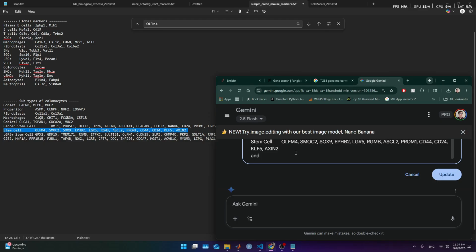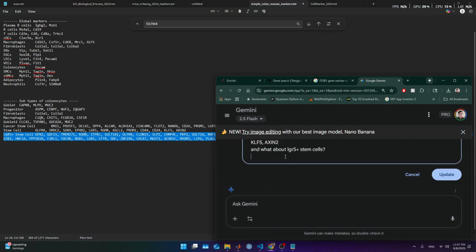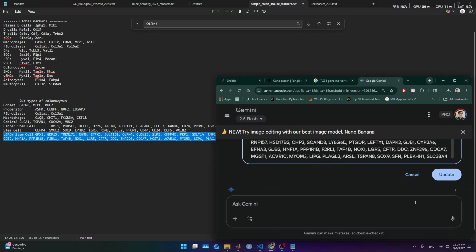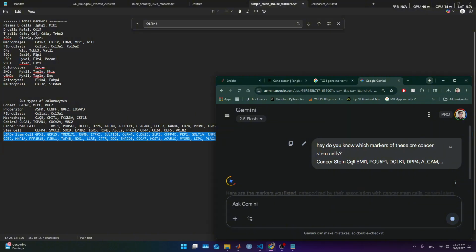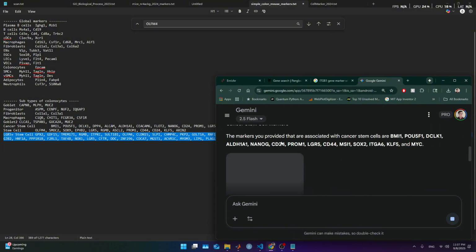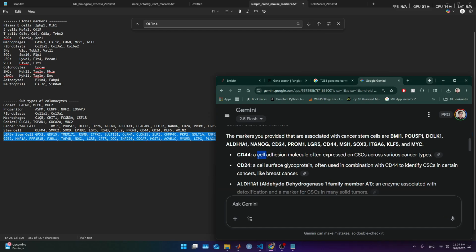And what about LGR5 plus stem cells? Here in the bottom, I think it's too many, those LGR5. I don't think it's good. So it verifies, oh, this is a good set. And I think it starts telling, oh, it's in various cancer types.